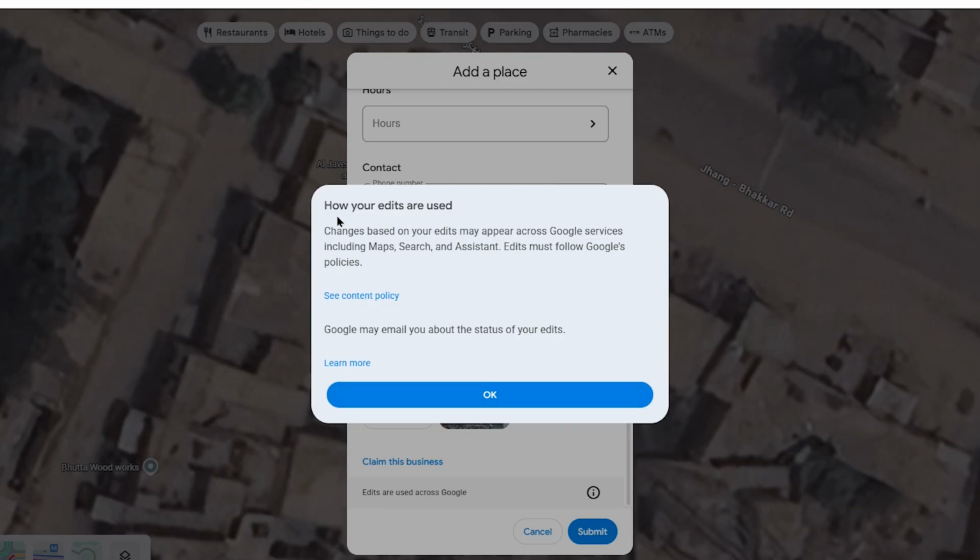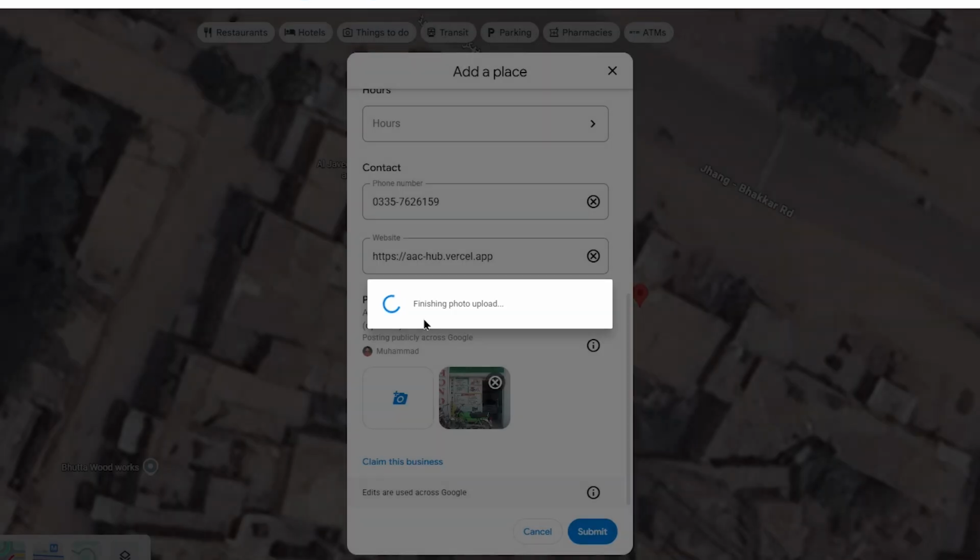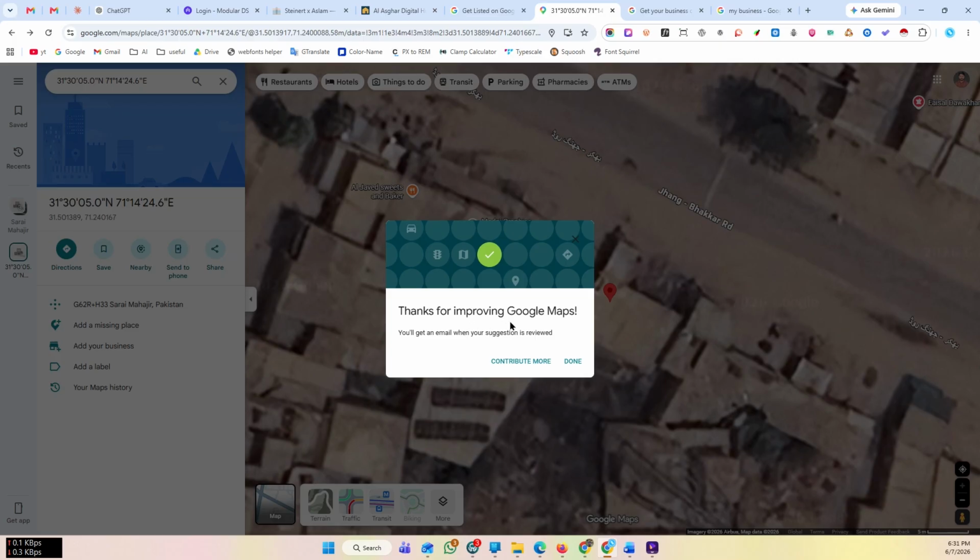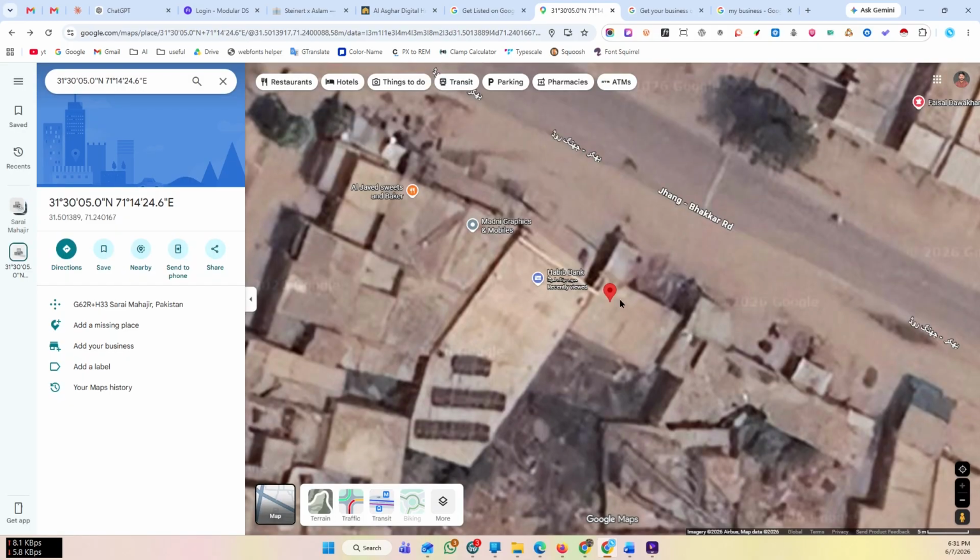Now here you can see that it is saying how your edits are used. Changes based on your edits may appear across Google services including Maps, Search and Assistant. Edits must follow Google's policies, and it says Google may email you about the status of your edits. So I click on OK, and now it is submitting the location. Now it says thanks for improving Google Maps, and the location has been submitted to Google Maps.